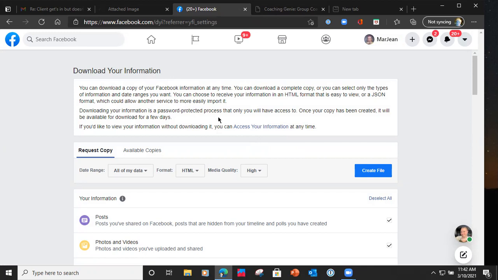You can download a copy of your Facebook information at any time. You can download a complete copy, or you can select only the types of information and date ranges that you want. You can choose to receive your information in HTML format that is easy to view, or a JSON format, which could allow another service to more easily import it. Downloading your information is a password-protected process that only you will have access to. And once your copy has been created, it will be available for download for a few days. And if you'd like to view your information without downloading it, you can access your information at any time.